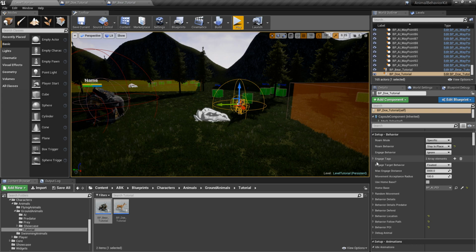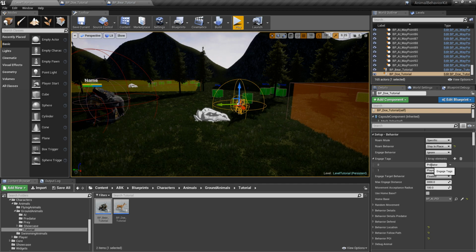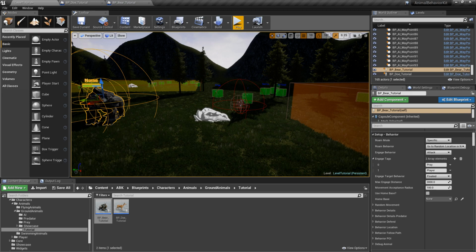We also have the concept of engage tags, and you can see here, if you expand, by default, the deer or the prey has predator and player. And if you click on the bear, by default, the bear will engage with prey and player.